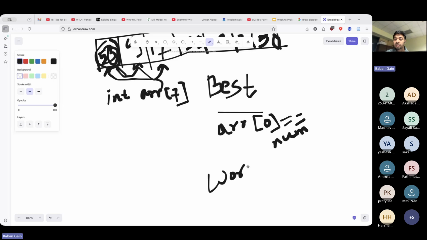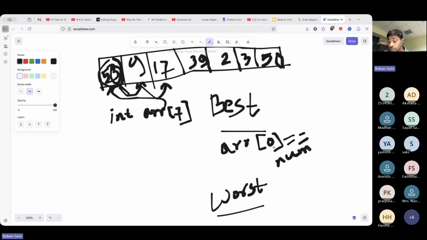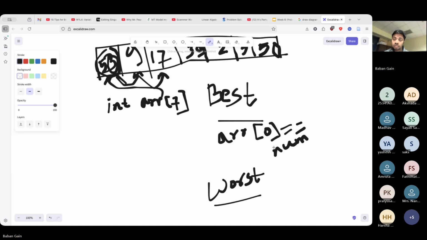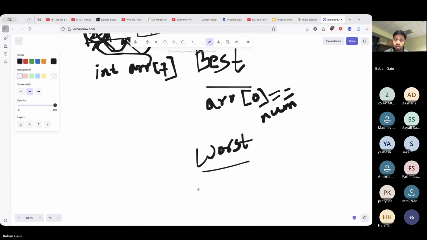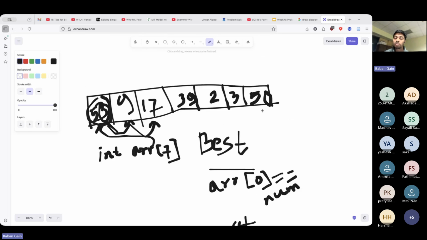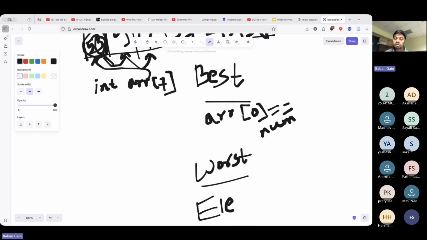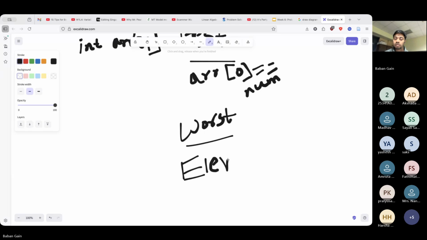When will it take the longest time? It will take the longest time when the element is absent, or there is another condition. One is the element is absent, totally fine. But even if the element is at the last position, then also you have to compare with everything, right? So even in that case, that is the worst case.